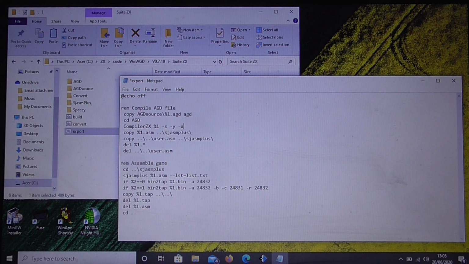So that's all there is to it, really. That's how to activate Adventure Mode for the Spectrum and the Amstrad CPC 464.